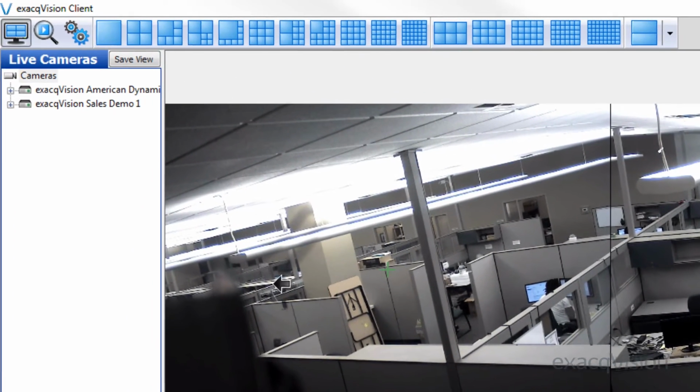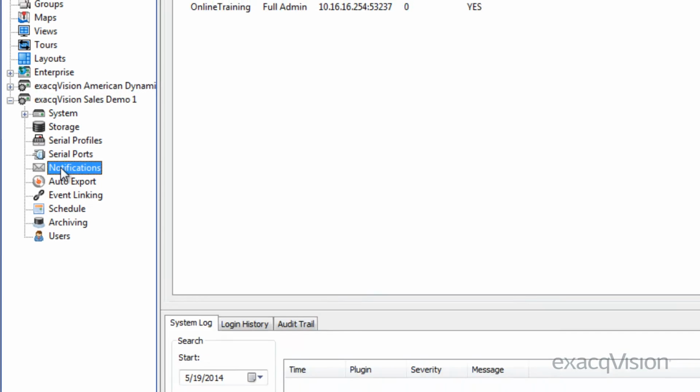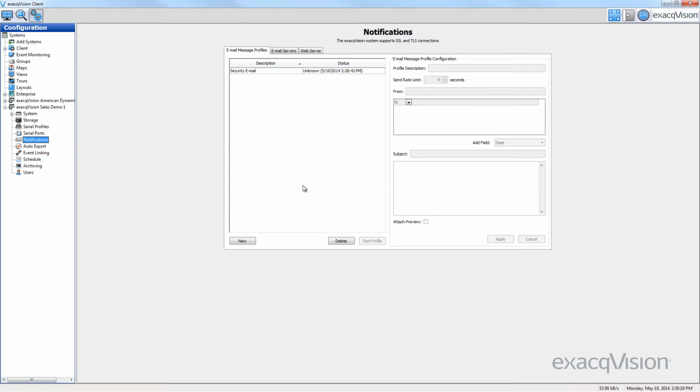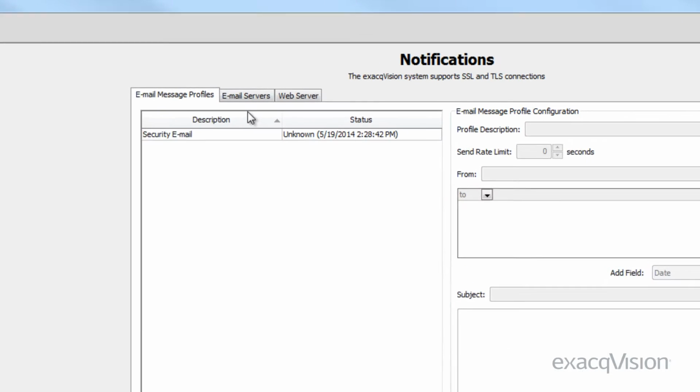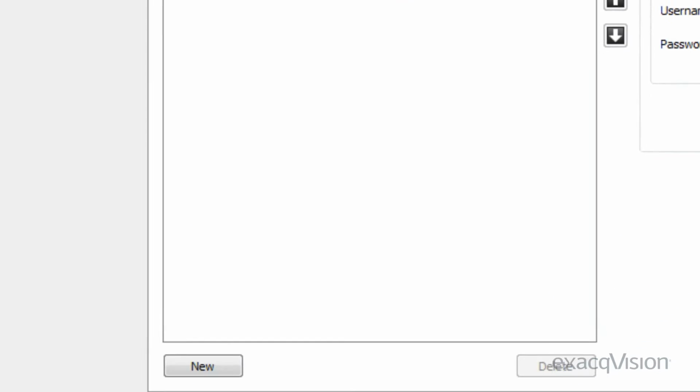exacqVision can be configured to send email notifications to one or more people when triggered by various events. The first step to configure a notification is to configure exacqVision to use an outgoing email server to send messages. Begin by selecting the Email Servers tab.